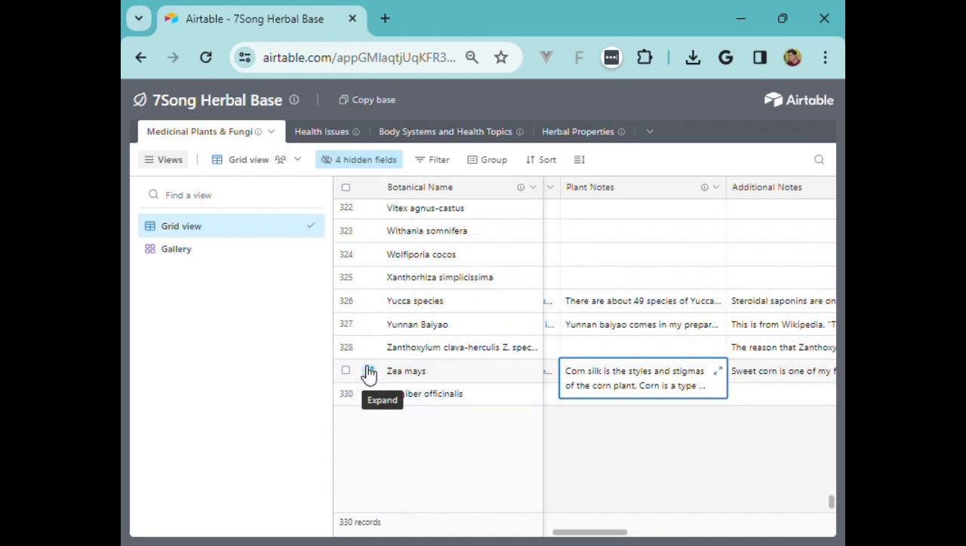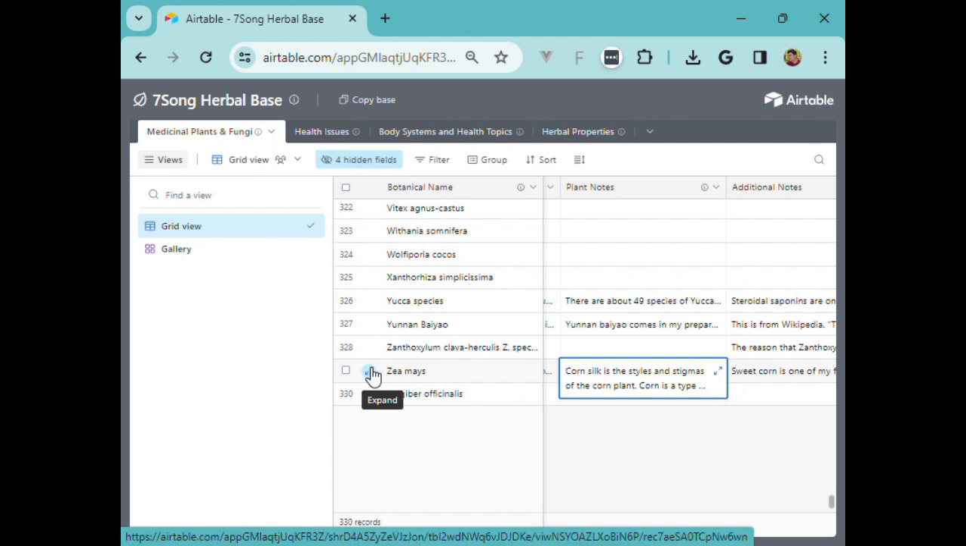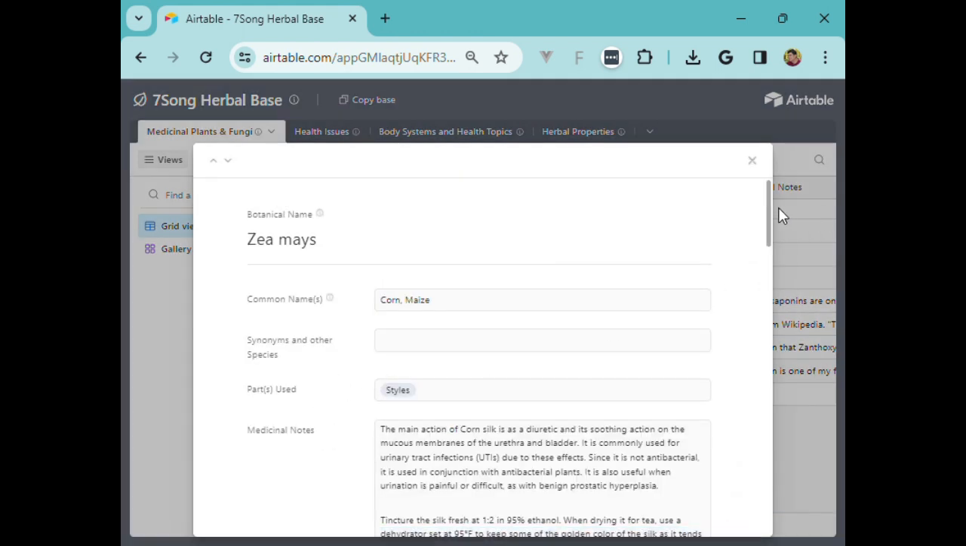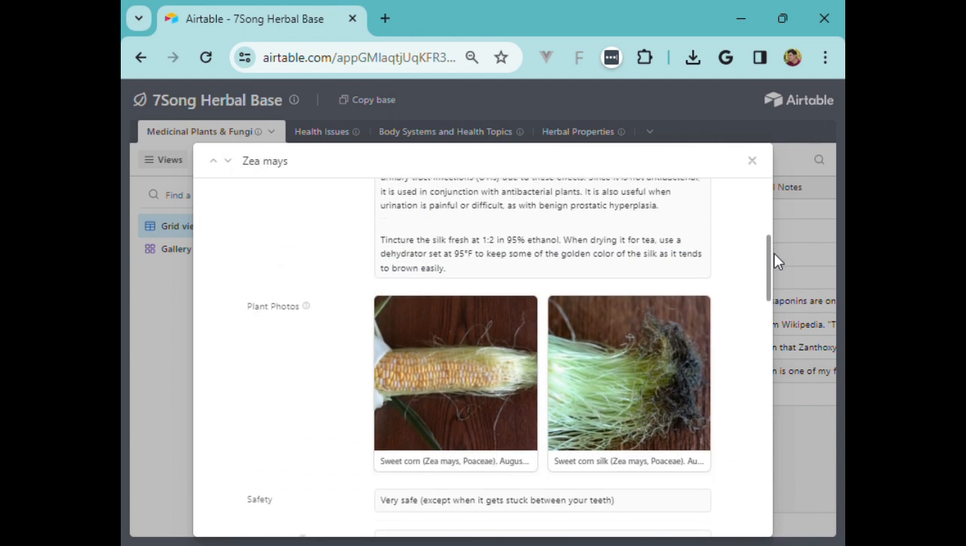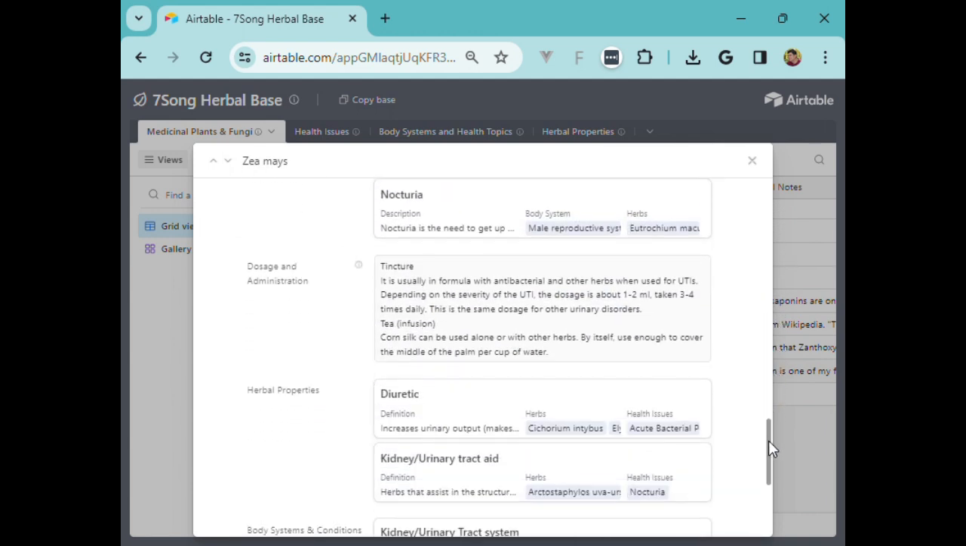In order to see all the detail of an entire record, you can click the Expand button found in the first cell of the row. As before, the resulting pop-up window is closed by clicking the X in the top right.